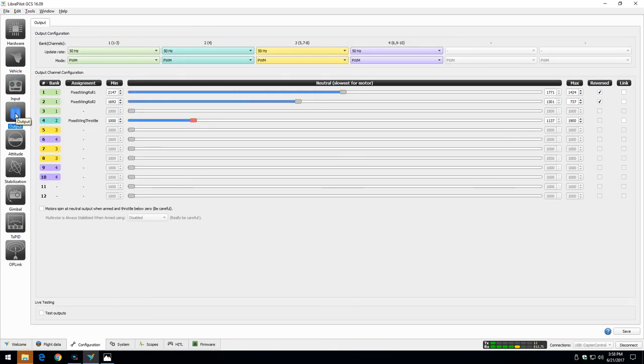Output, didn't change anything here. You have the option for motor spins at neutral output when armed and throttle below 0. So some people on quads and airplanes like it where if the airplane is armed, the motor spins slowly, kind of like a gasoline motor idling, a little bit less dangerous than that. You can check that if you want to. I don't like it.